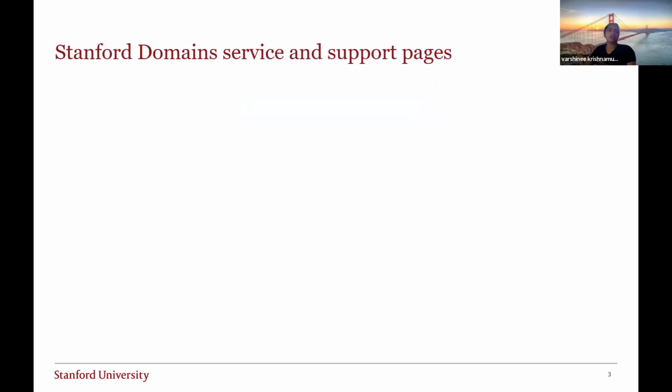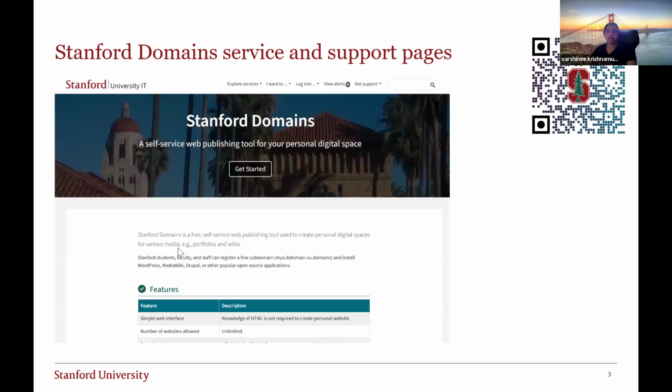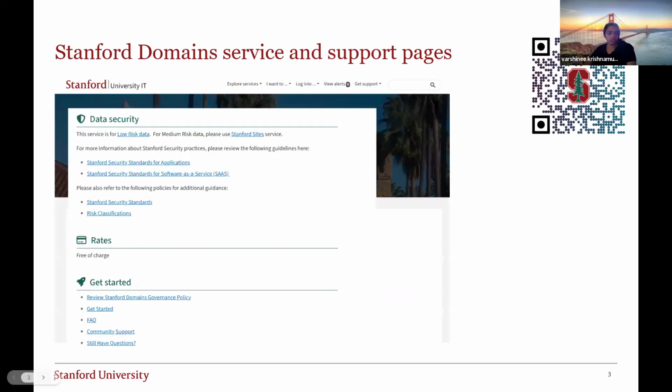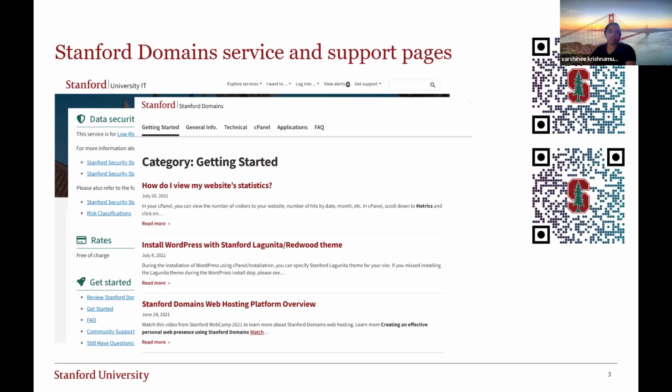We do have a UIT service page that has information about Stanford domains that you can check out, where we also talk about data security and our governance policy. That's the QR code if you want to check it out right away. And we also have a lot of good FAQs and documentation on our support page.